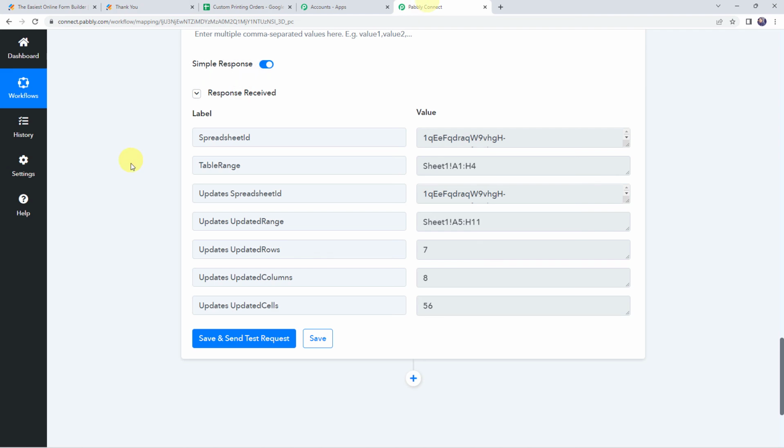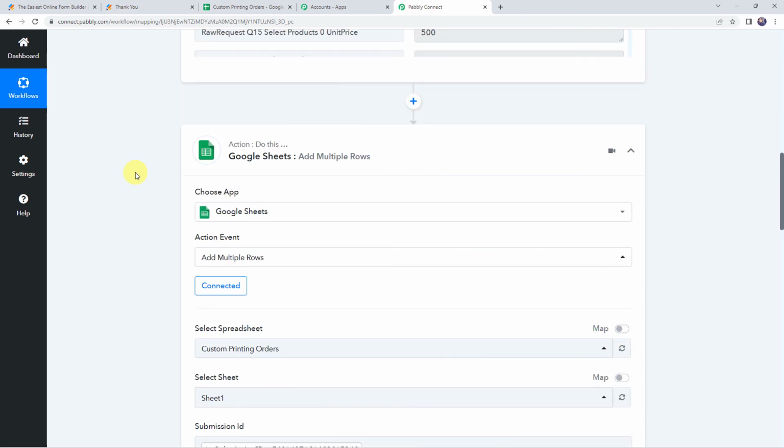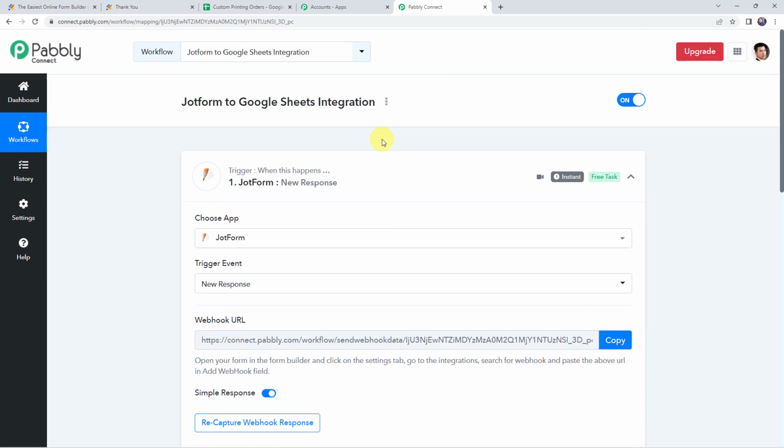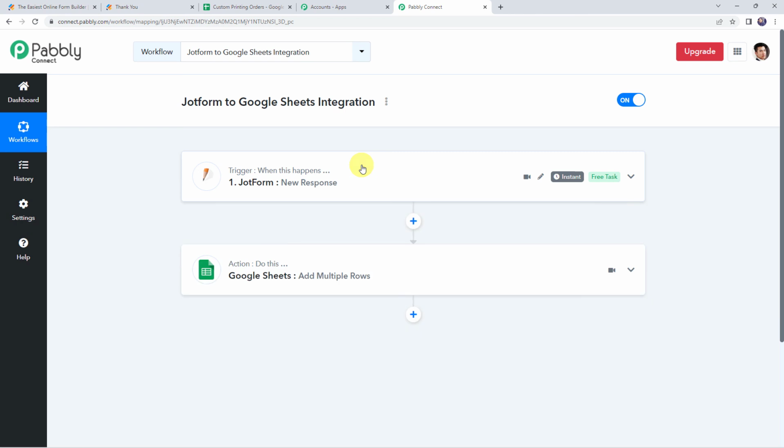So let's move back to Pabbly Connect, and now I'll just minimize all these windows and let us see in a nutshell whatever we have done till now. So first we have created an integration between Jotform and Pabbly Connect so that whenever the form is filled, automatically the details are captured in Pabbly Connect. And then using those details, we have added the same product details or the multiple product details in our Google Sheet. And in this way, we have learned that how we can add multiple product details to our Google Sheets on Jotform Submission using Pabbly Connect.